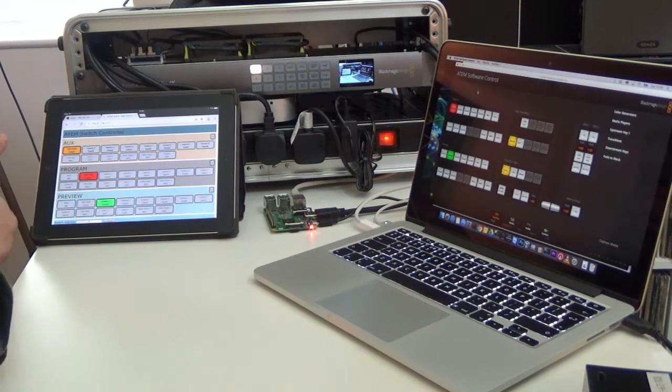So on the web interface, we've split it so that you've got three controls. You've got an auxiliary section here, a program section here, and a preview section here. So typically in a live environment, we connect a projector, an in-studio projector, to the auxiliary output so that the presenter can control what the audience are actually looking at, which might not necessarily be the same as what we're trying to stream out live.